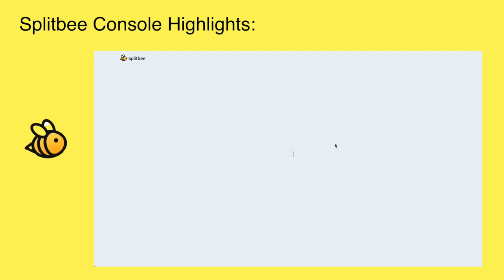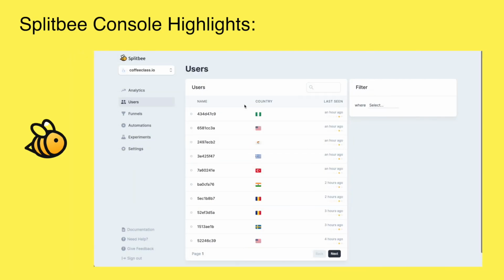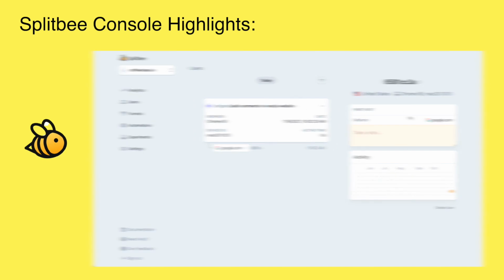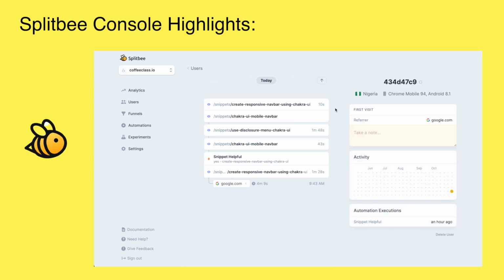Now Splitbee takes all of that and improves upon it. Some of the ways that it does that is it makes it a lot faster, the UI is a lot quicker to actually see your analytics, and the script tag that you put in your website is a lot smaller. Additionally, it comes with more features.